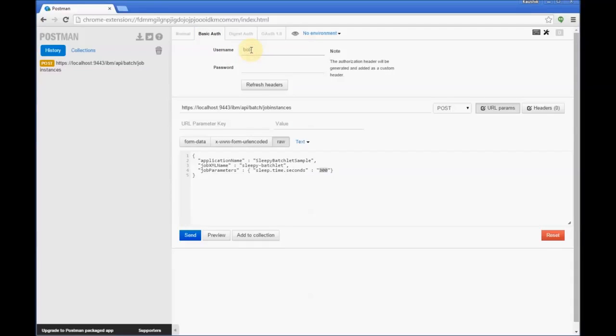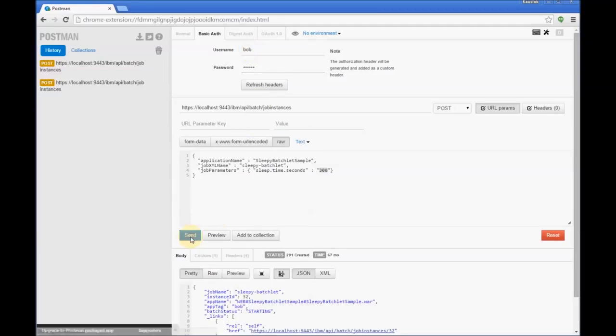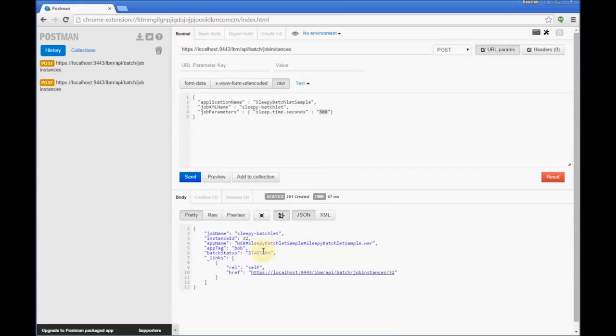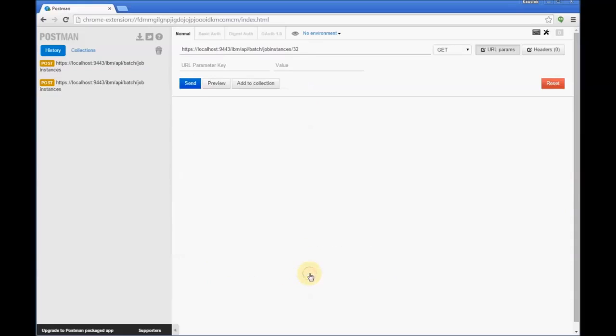Here we use the same username and password that we used previously, and then send off our HTTP POST request. We get back a JSON response with a link to our job instance. We can click on this link and then see the details of our job instance.